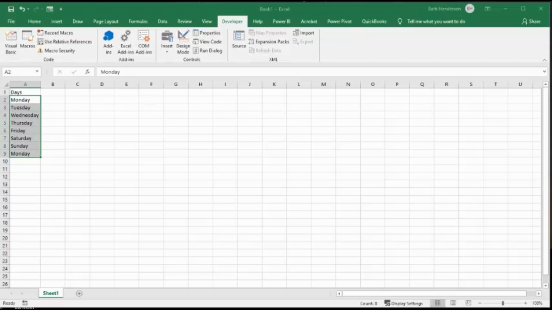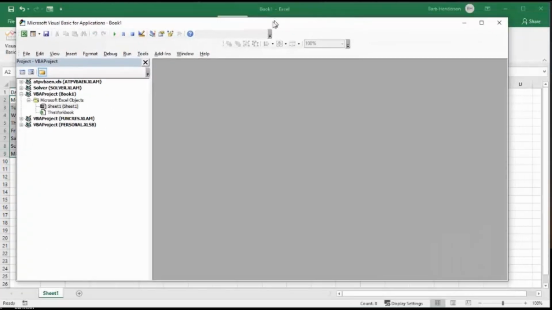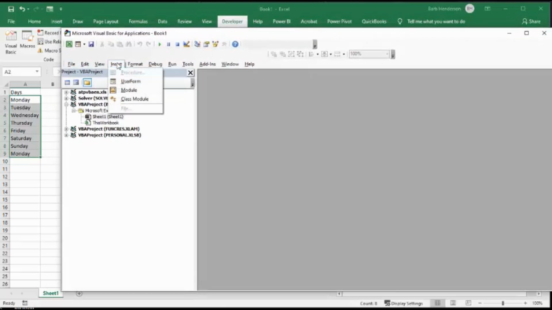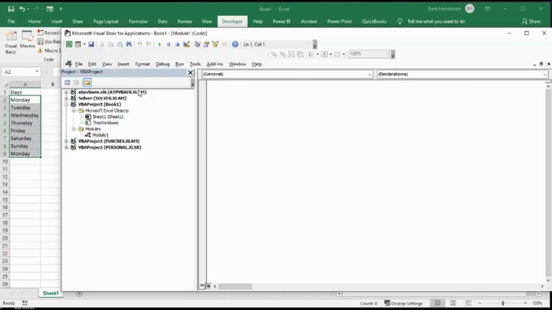and then I'm going to insert a new module. I'm going to call this lots of loops. So I'm going to go Sub lots of loops, then opening bracket, closing bracket, and press enter to get the End Sub here.